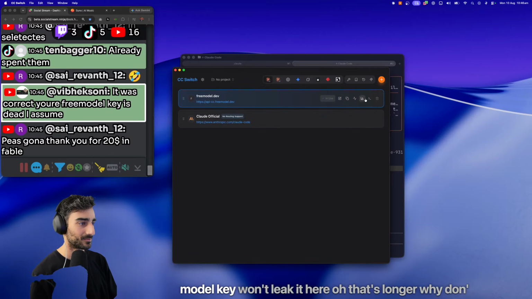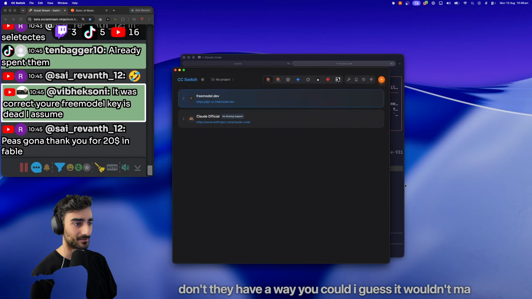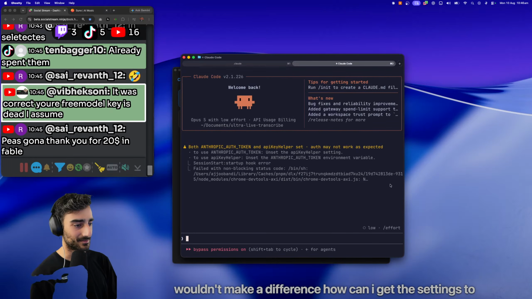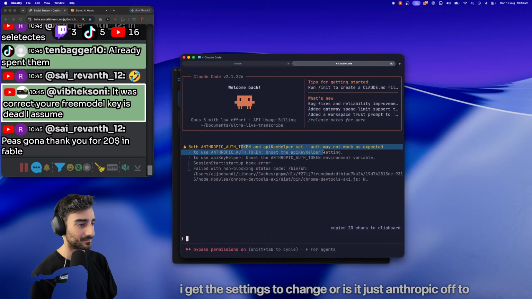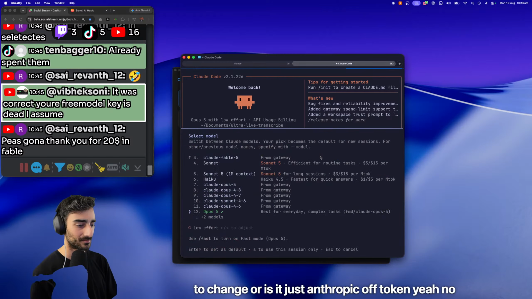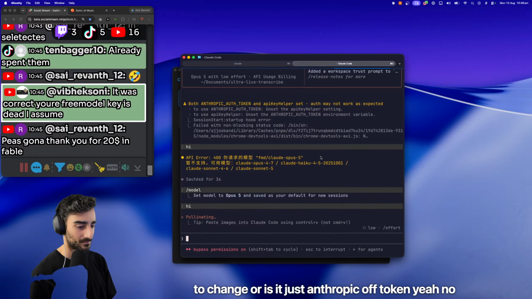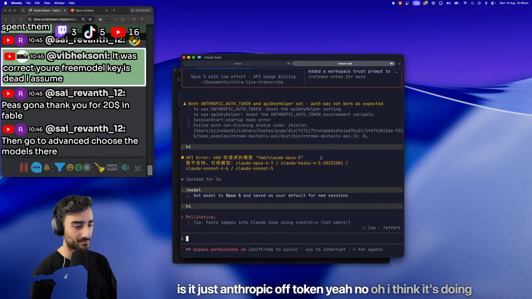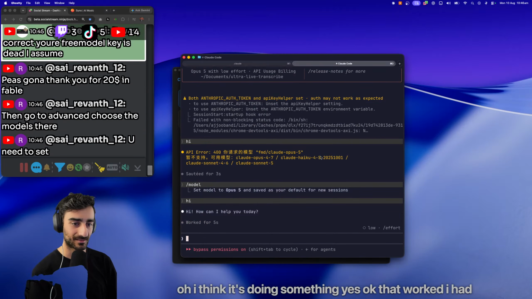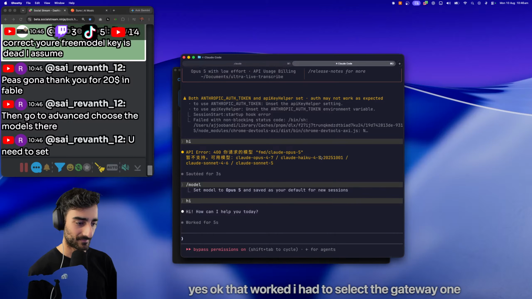Why don't they have a way you could, I guess it wouldn't make a difference. How can I get the settings to change, or is it just Anthropic auth token? Yeah, no API error still. Oh, I think it's doing something. Yes. Okay. That worked. I had to select the gateway one. Nice.